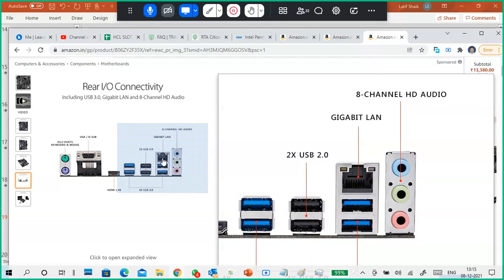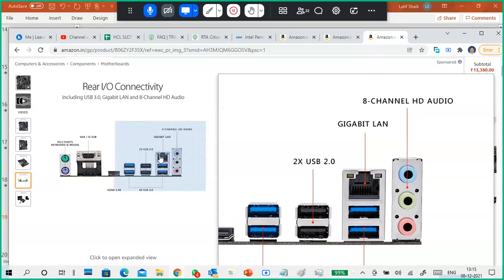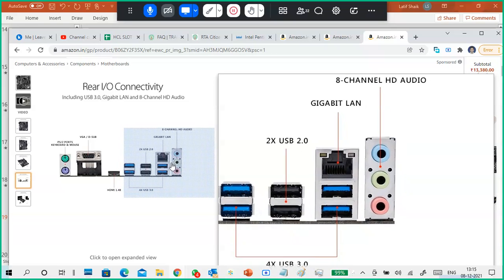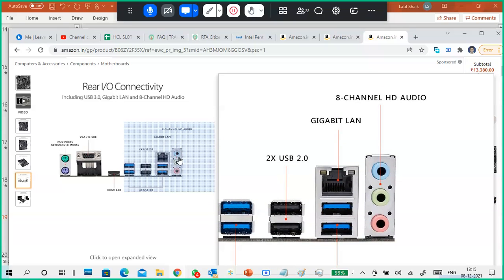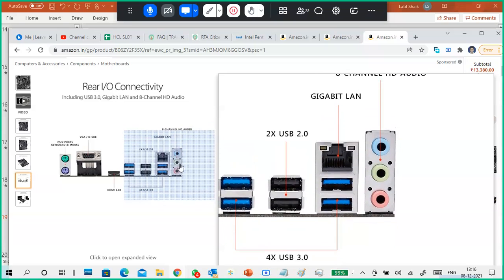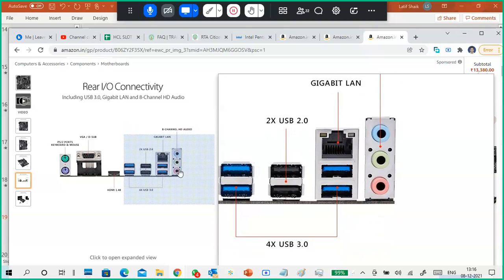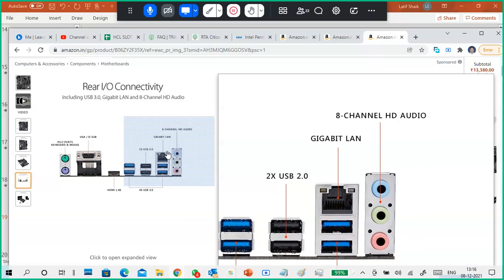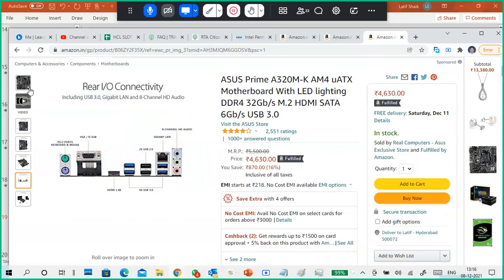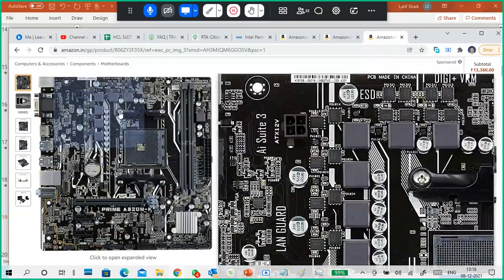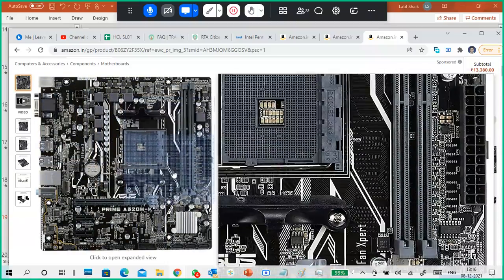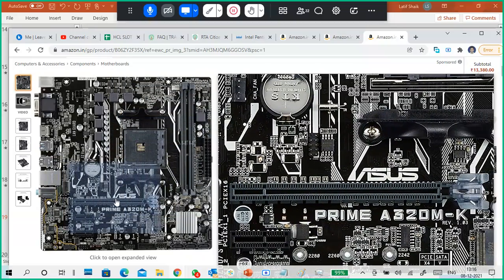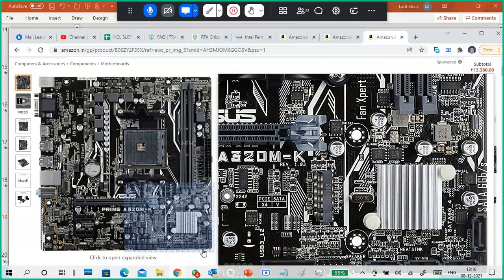If you want to connect a regular LAN cable, this is the LAN connector. Look at that one clearly. And this is an 8 channel audio, whatever the name is. These are three connectors: one for a mic, one for a speaker, and one for line in, which means if you have an electric guitar, you can connect it. So this is the back panel connections. All connections go through the motherboard only, whether it is the CPU, RAM, a power supply, a graphic card, or a hard disk or CD-ROM.